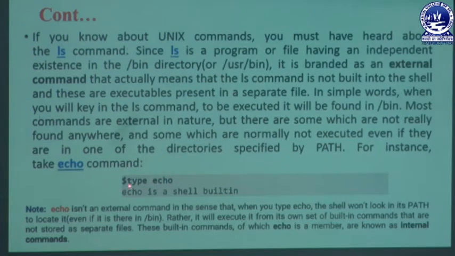At the prompt, that is the $ sign, which is the Unix prompt, you can type the command: type, then a space, then echo, then press enter. Then you get that echo is a shell builtin. That means whenever a message says shell builtin, it is known as an internal type command.